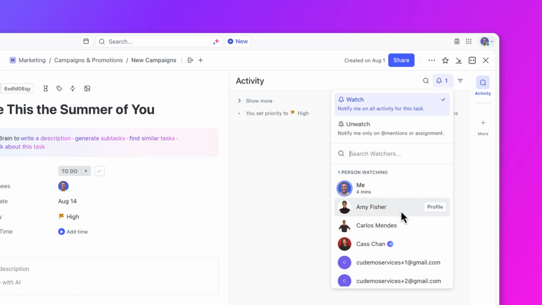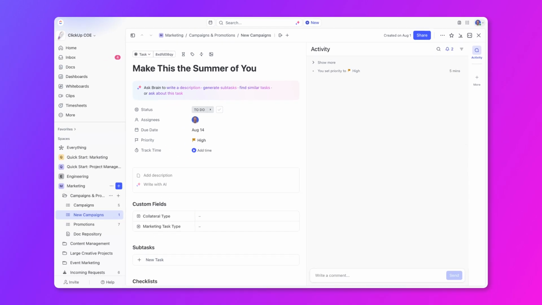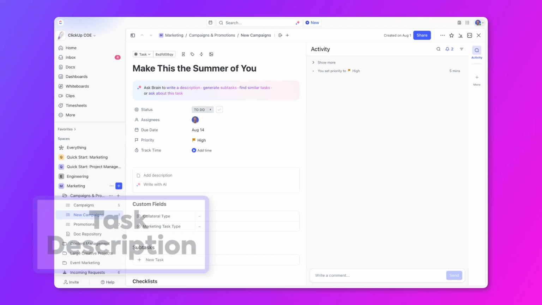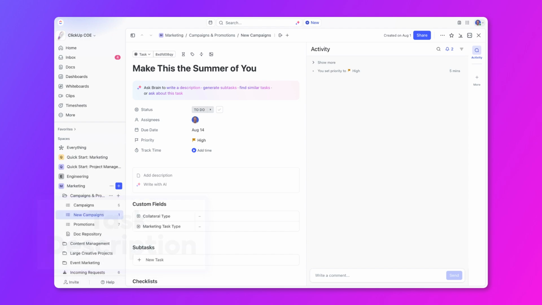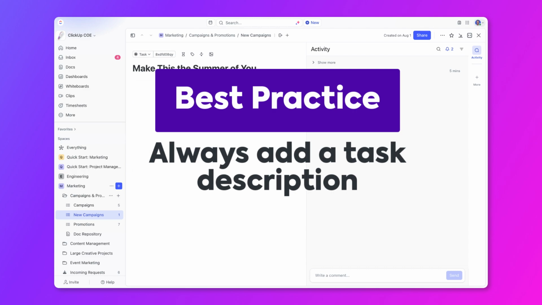Whoever you select here will be informed with notifications in their inbox anytime that this task is updated, including things like status updates and comments. The next thing to talk about is the task description. It's a best practice to always add a task description here because it helps you describe important details, add context, and even link to important deliverables about your task.